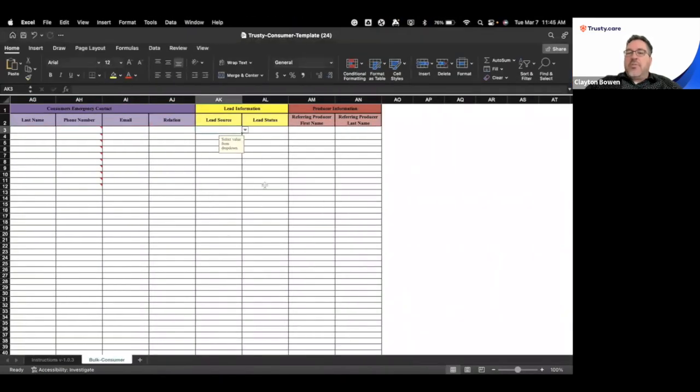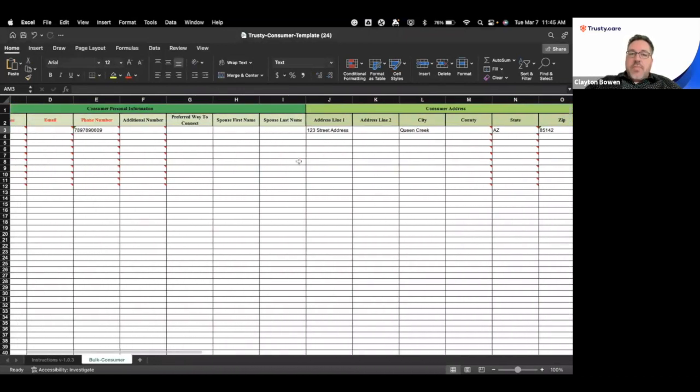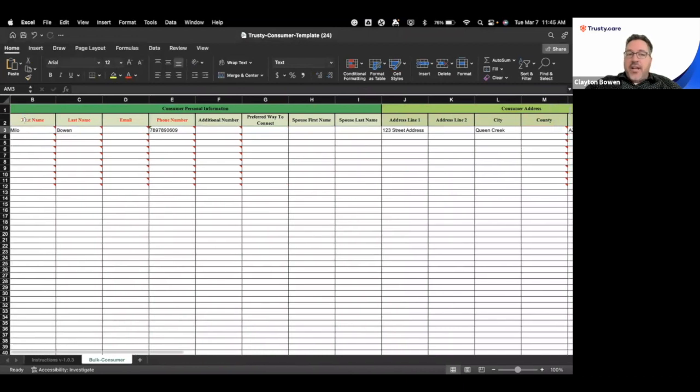The referring producer first name, referring producer last name, there is no field on the front end for this, so you don't have to fill that out either. Okay, so the fields that you do have to fill out are in red. That's it. So really you just need those 4.